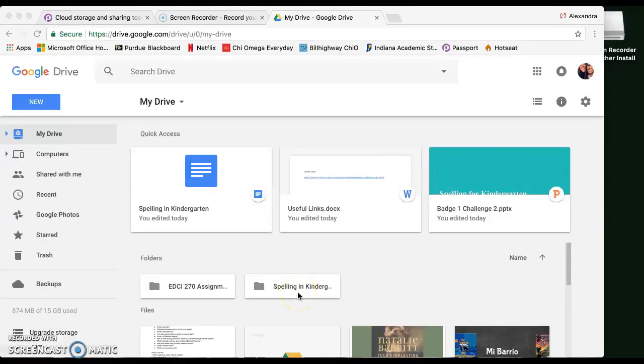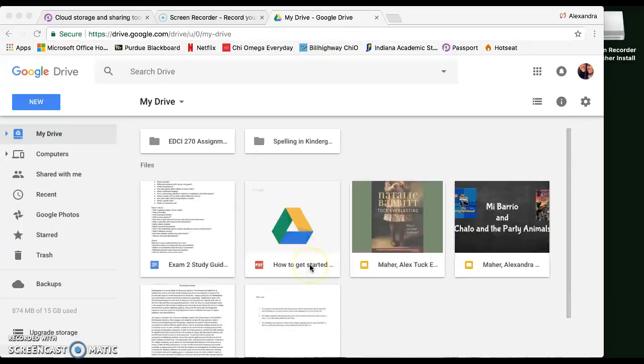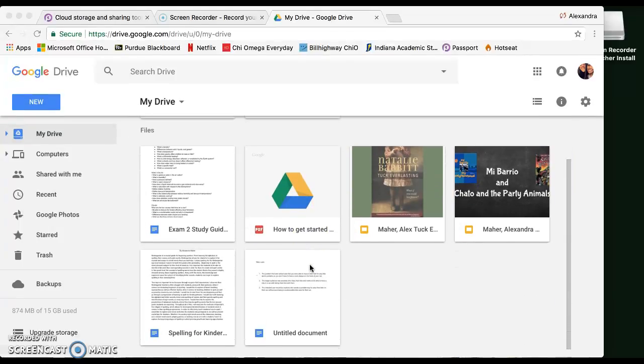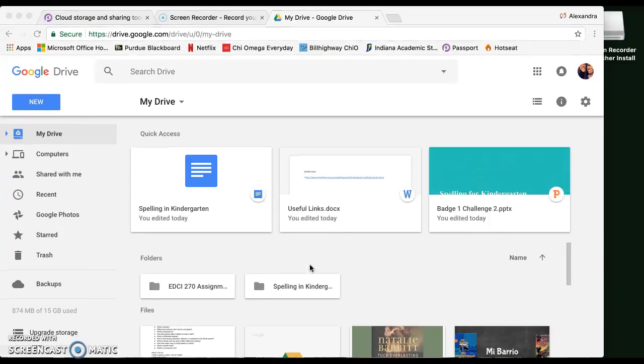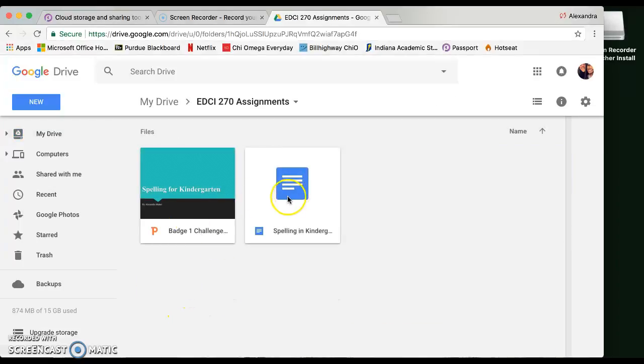So for my cloud storage application, I went with Google Drive because, as you can see by my documents here, I have used it before and I just find it a lot easier to have everything in one place. You can see that I have created 2 folders here for this class, and so I have created an EDCI 270 assignment folder, and in here I'm planning on keeping all of my assignments and badges so I can have everything in one place.